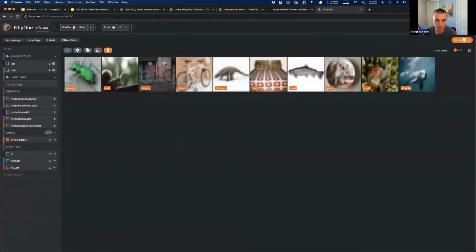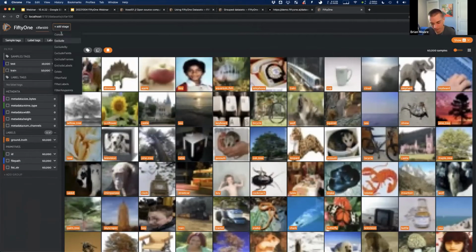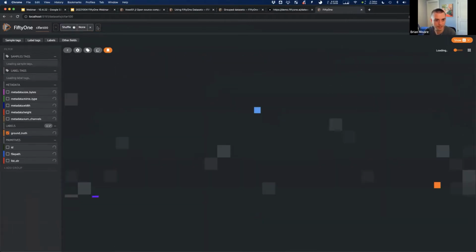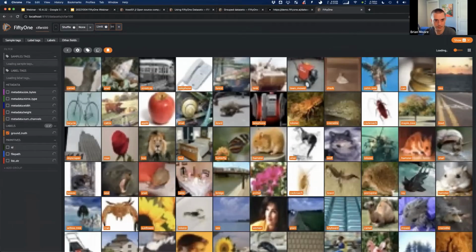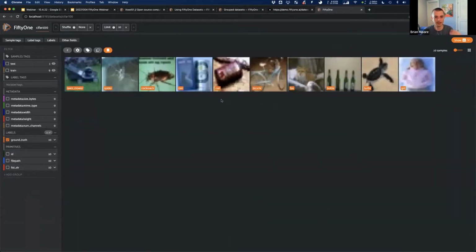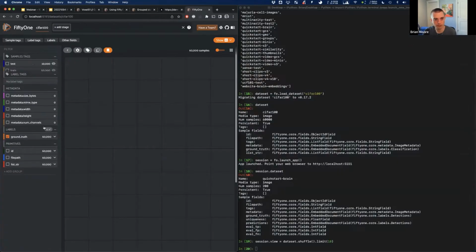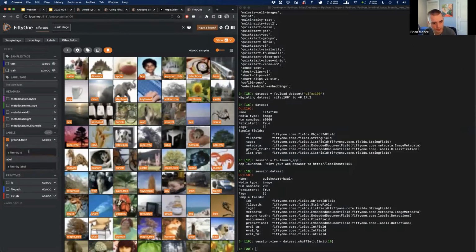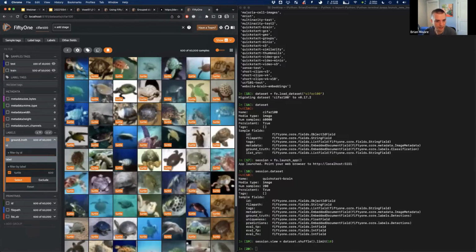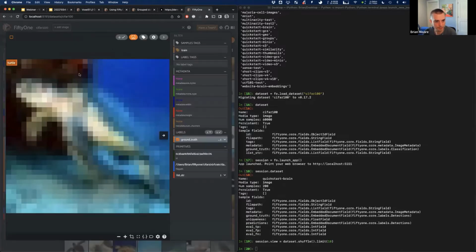I can do the same thing through the app itself. That's what this thing up here is called. It's called the view bar. So I could shuffle my data set and then maybe limit the number of samples I'm looking at. You can do that like you're seeing there. You can also work with filters interactively in the app. So before I was toggling things on and off, I can also do filtering operations directly from here. So as an example, I can pull up the turtles in my data set and see them, interact with them in that mechanism.